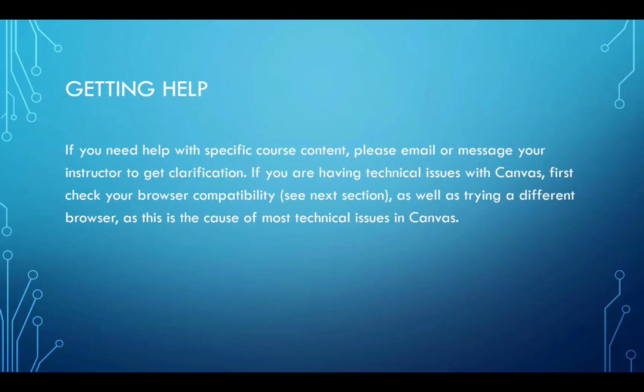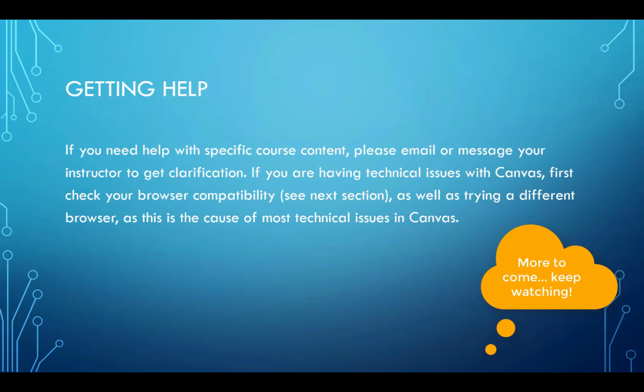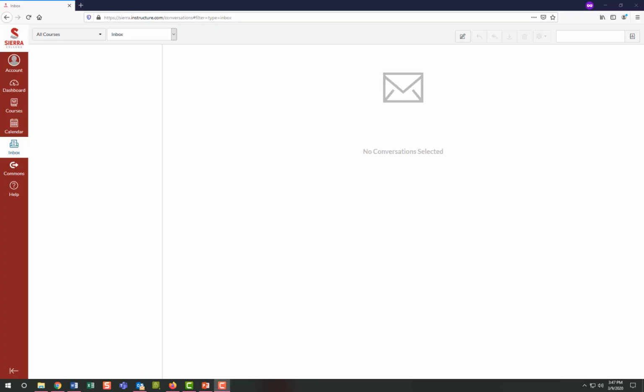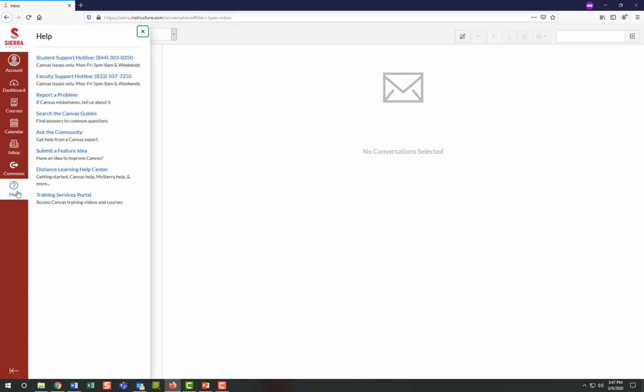If you're having technical issues with Canvas, first check your browser compatibility as well as trying a different browser, as this is the cause of most technical issues in Canvas. However, if you're still having technical issues after ruling out browser issues, please post a ticket in the Canvas help system by selecting the help icon on the left side red navigation bar. Then select report a problem. Please list as many details as possible to help the technical staff identify the issue.